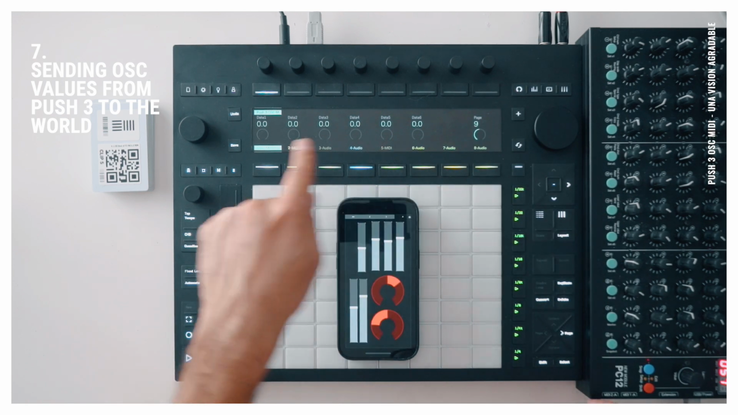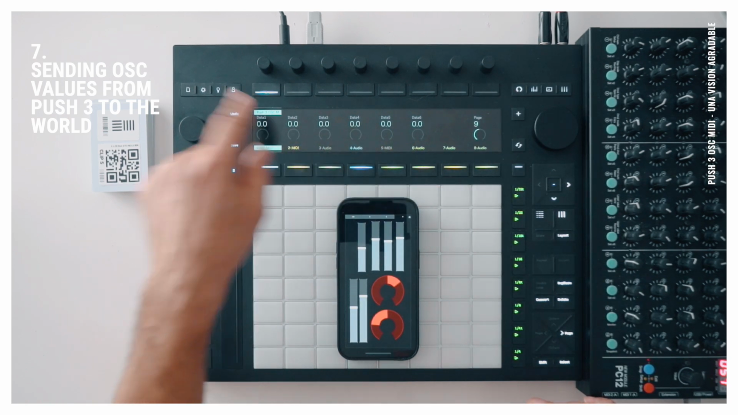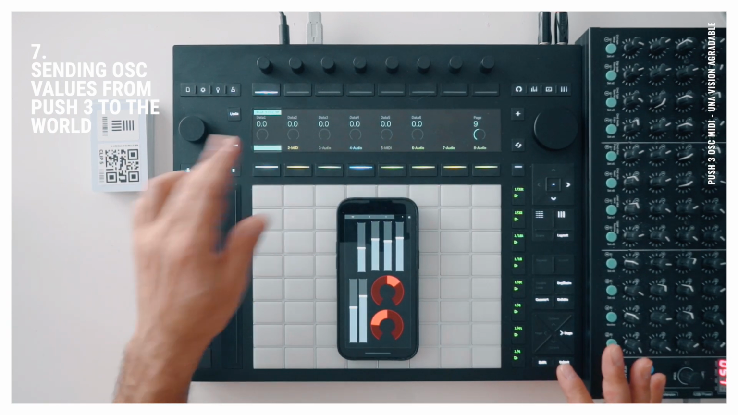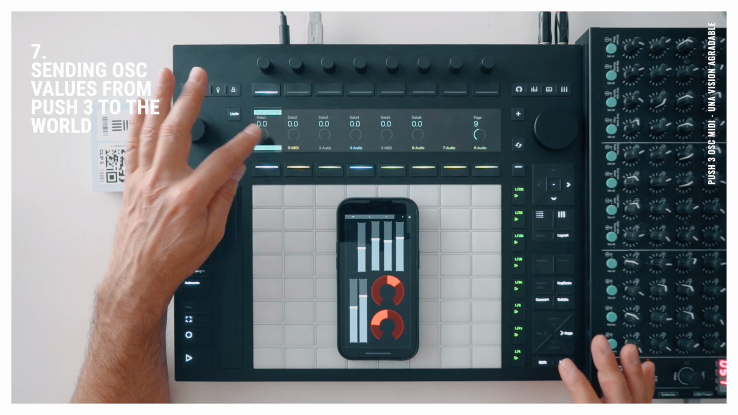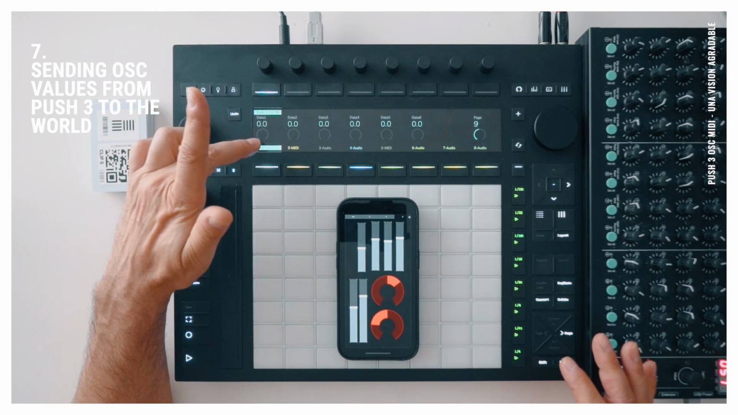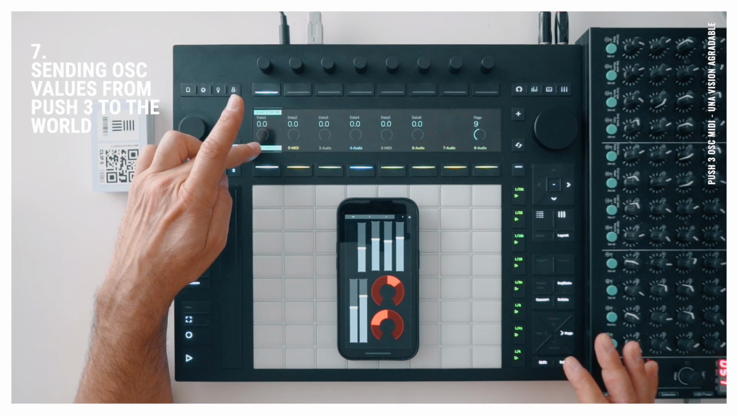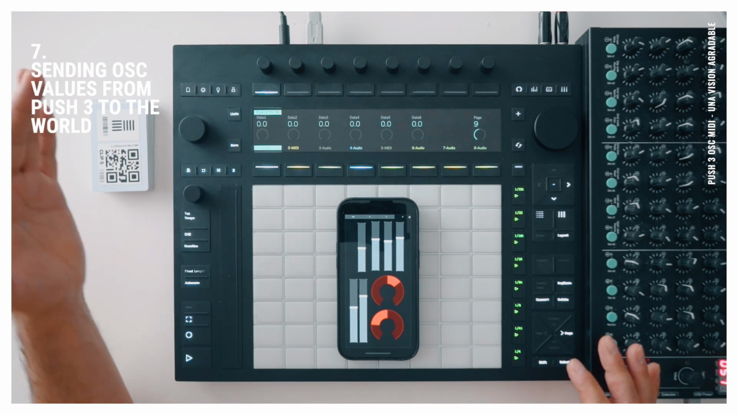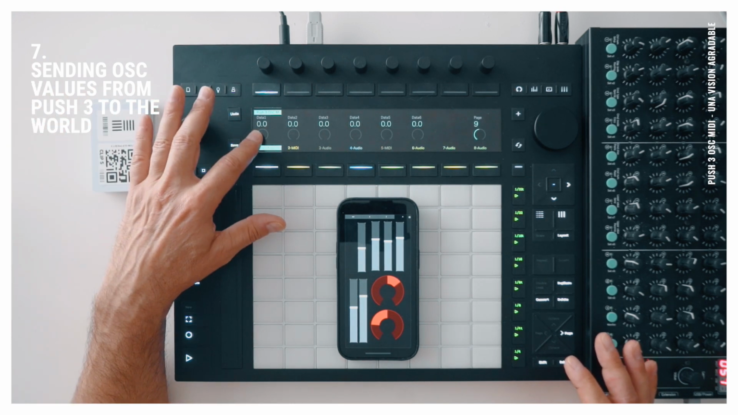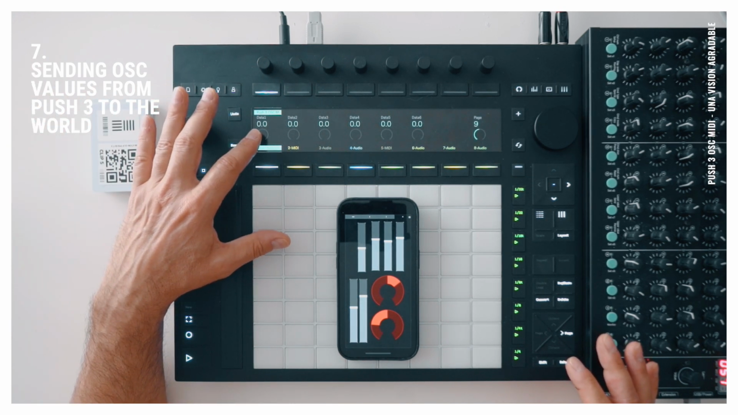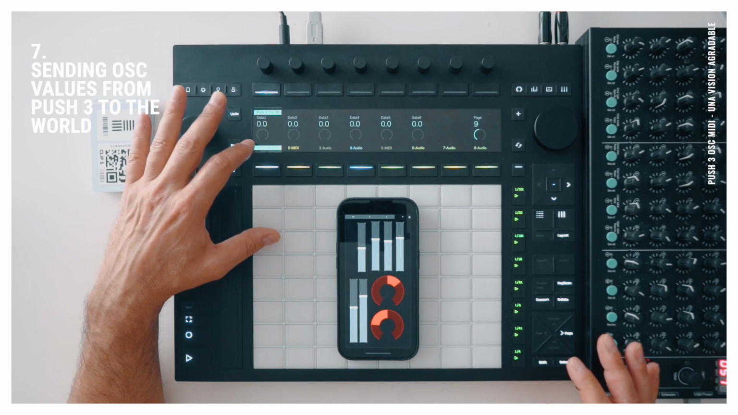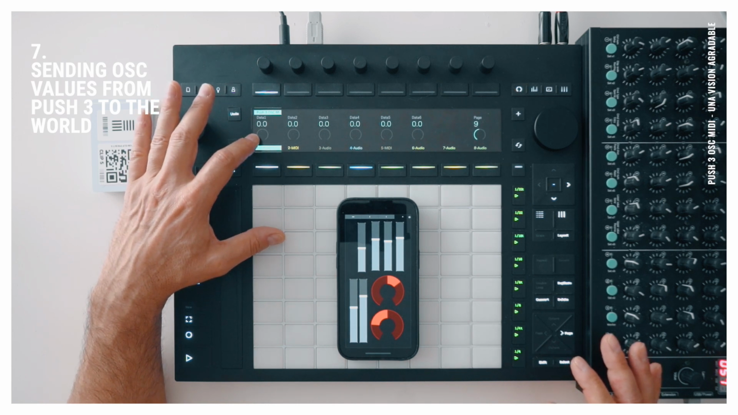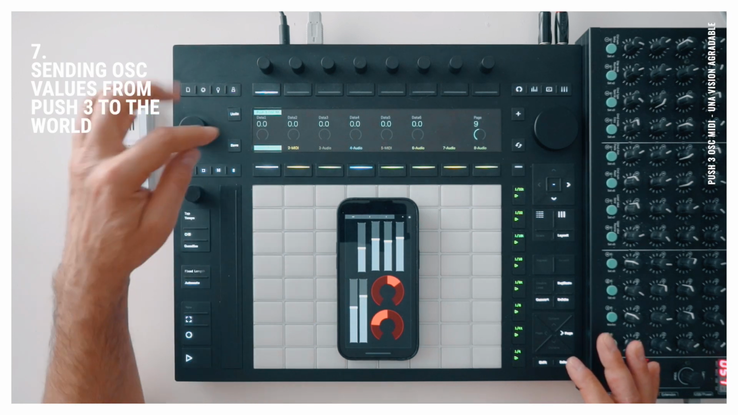Now we go to page number 9 and we have datas. So those datas, what is data? Data is pre-configured OSC names to be sent from the push to other things. And I will implement a list of probably 200 different OSC messages that we can send from the OSC to the push.